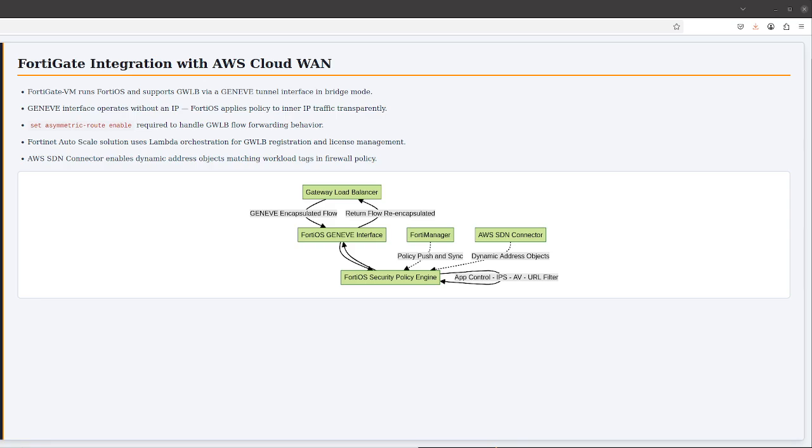A critical FortiOS configuration element for GWLB integration is the symmetric routing setting. Because GWLB operates at layer 3 and forwards traffic based on its own routing decisions, FortiOS must be configured to handle traffic where the source and destination may arrive and depart on the same interface. The command set asymmetric route enable is required in the relevant VDOM's router settings to prevent FortiOS from dropping these otherwise valid flows.